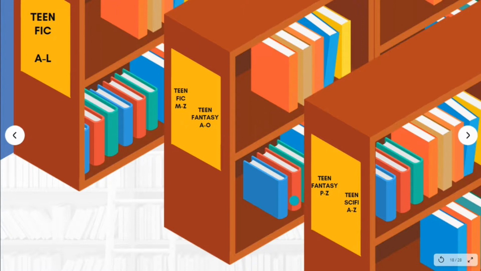So I can see, oh, right. So then we have teen fantasy P through Z because we know that ours starts with fantasy N. So we are going to choose this stack and then go to the left and walk down this area, and then we will see what we can find.